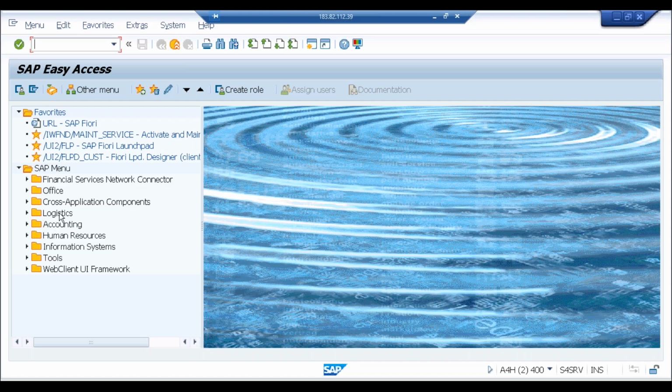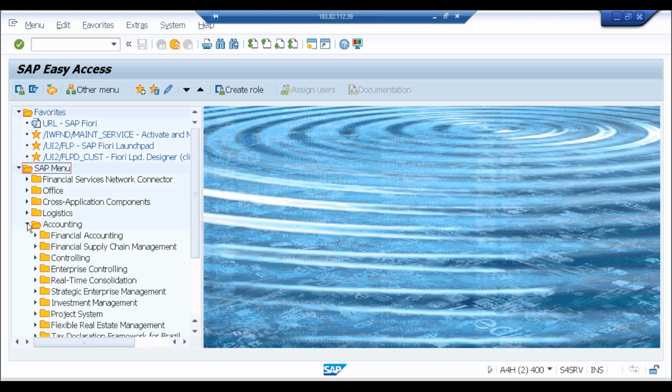So, in order to execute the balance carry forward program, in ECC there was a separate program for AP, for AR, for GL, for asset accounting. There were 4 separate programs in SAP ECC. In SAP S/4HANA, there is only a single program which will do all the 4 activities at once.